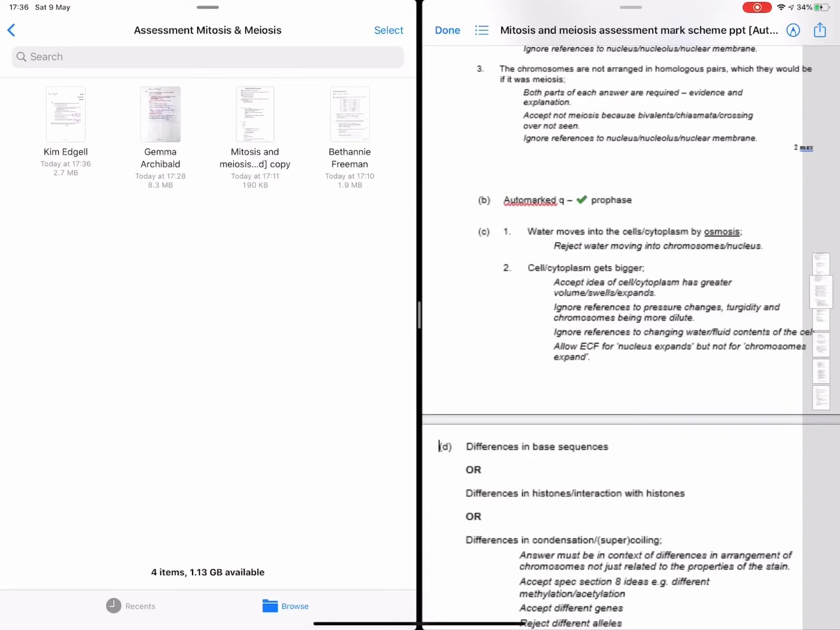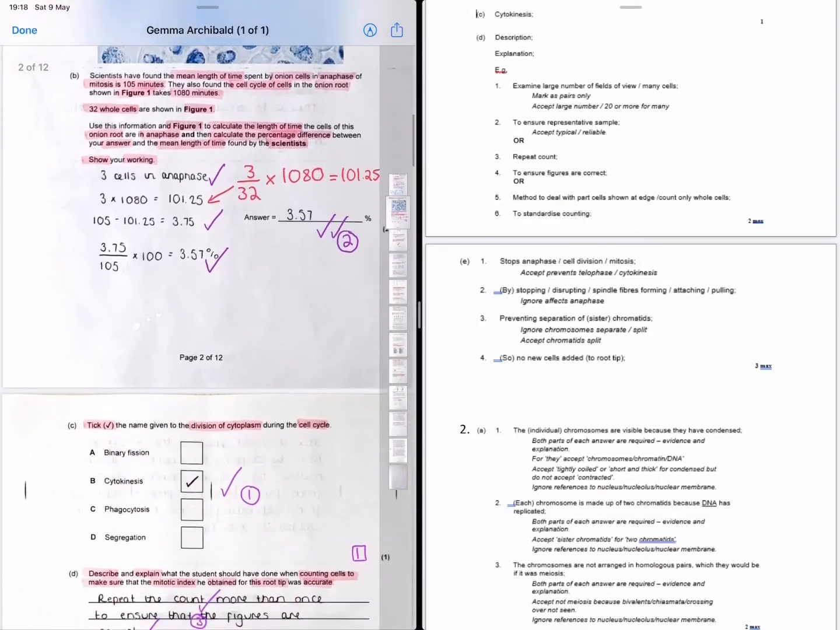So we'll now fast forward time and go back to Gemma's work, and as if by magic, it's all marked. Unfortunately, the iPad can't do that for you.